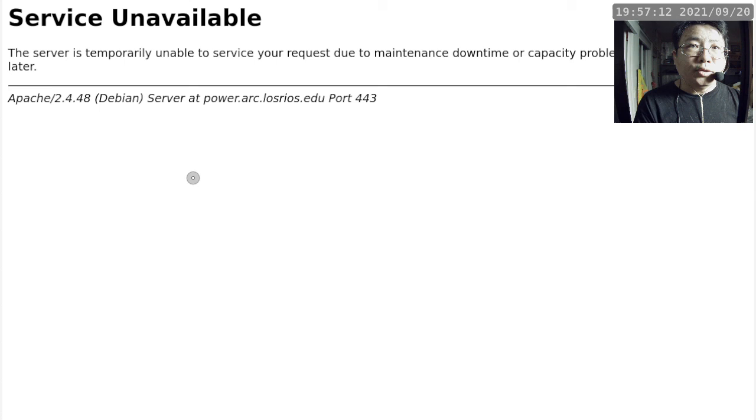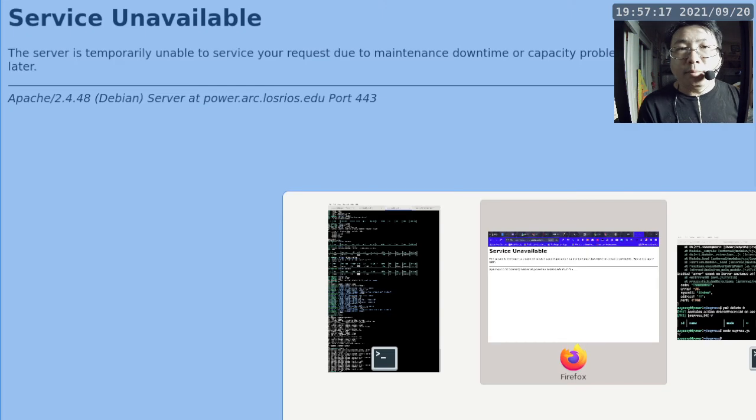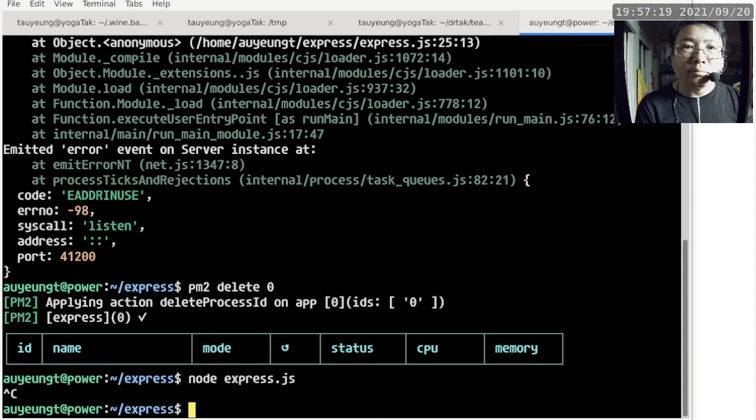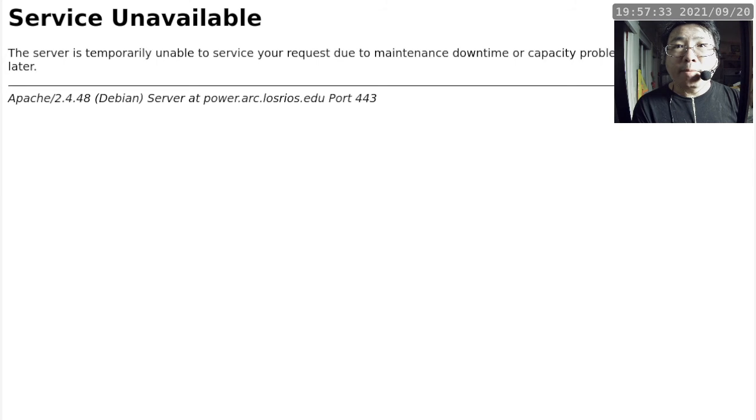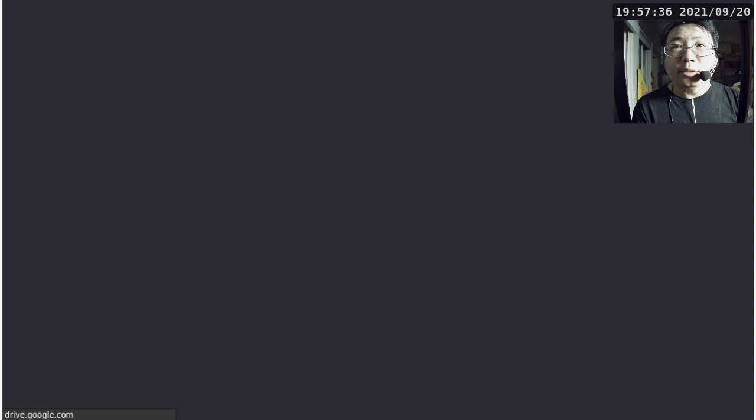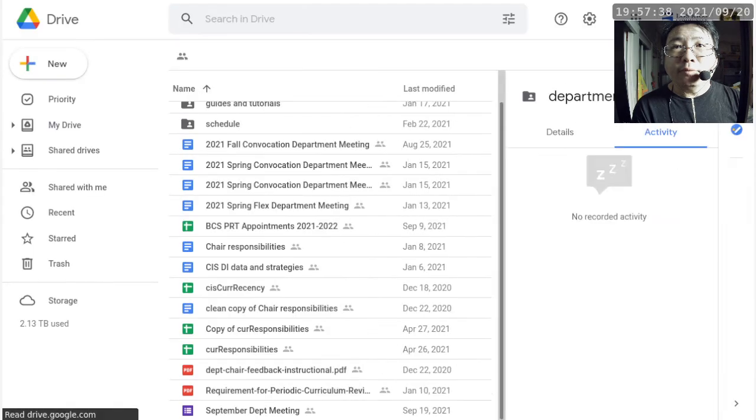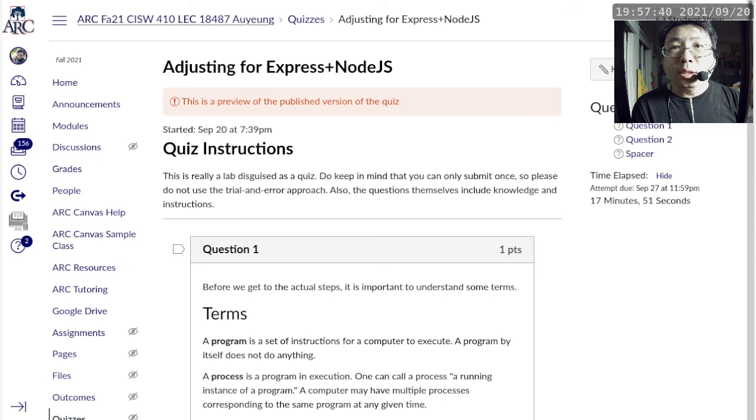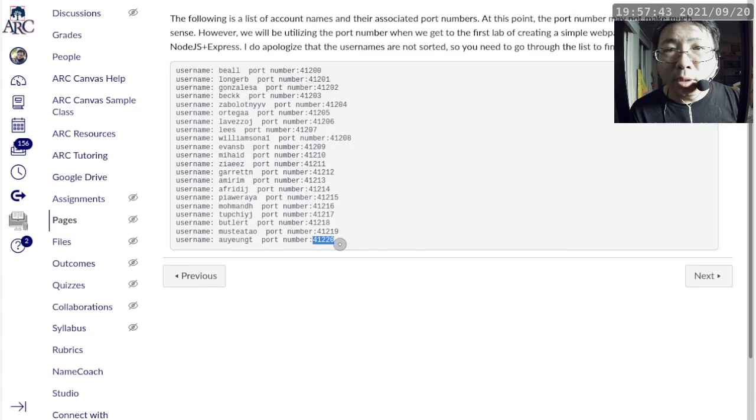All right, so I'm fairly sure that is correct. Let's see. The port number is 41200. I might have used the wrong port number. Okay, let me double check, because that's one thing that we have looked into a little bit earlier, the port numbers. Oh, okay, I got it.